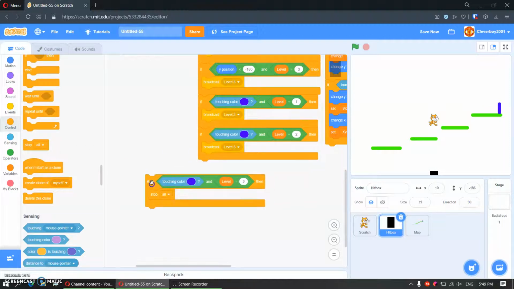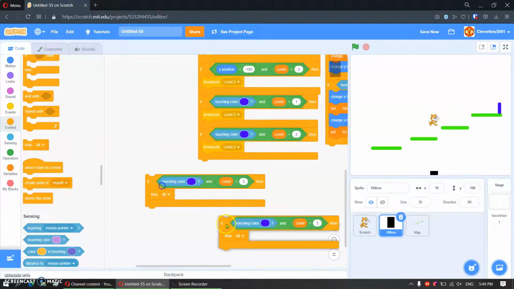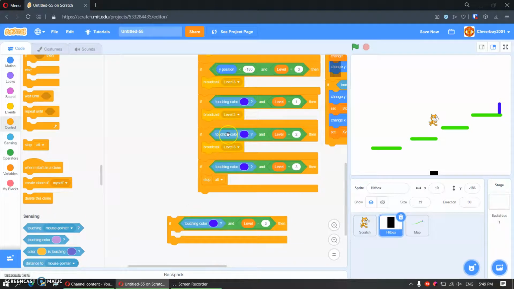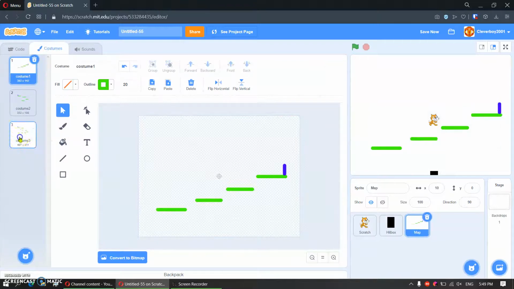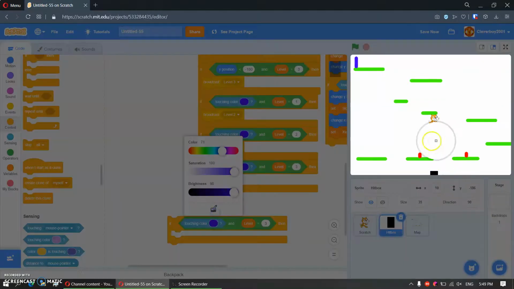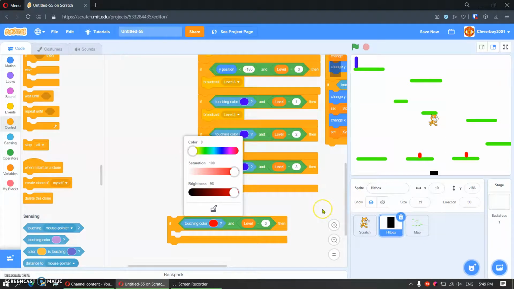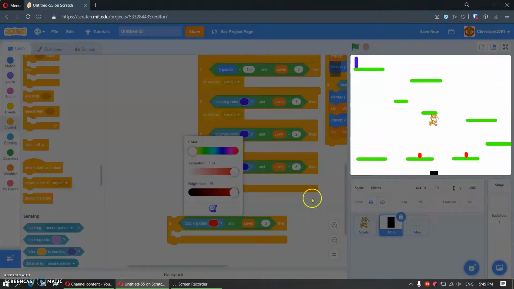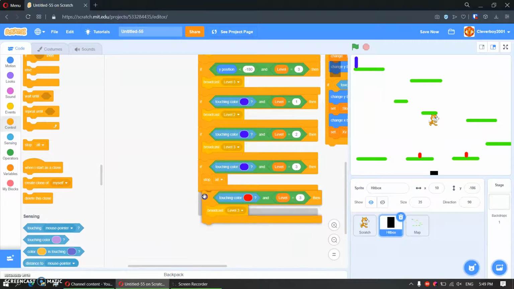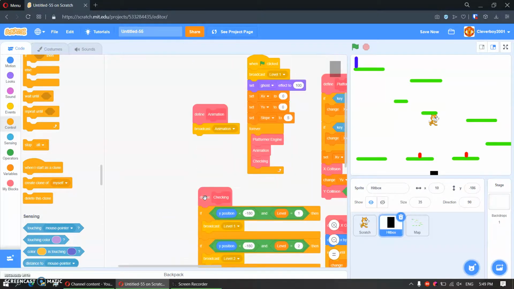Now, duplicate both these. We will duplicate this. So we'll switch costume 3. If touching color red, okay, we're past level 3. There you go.